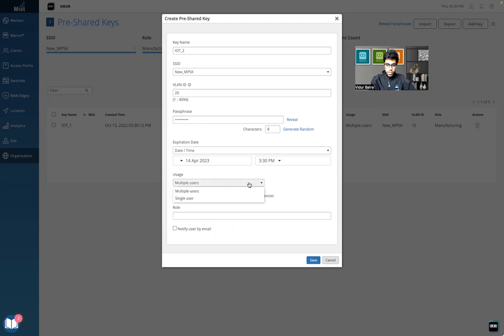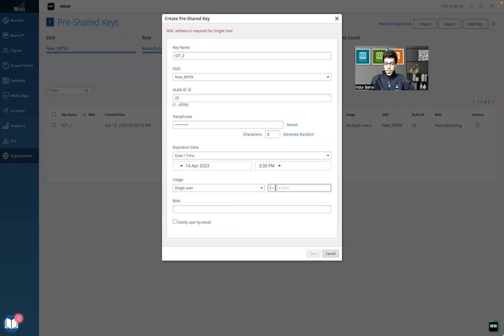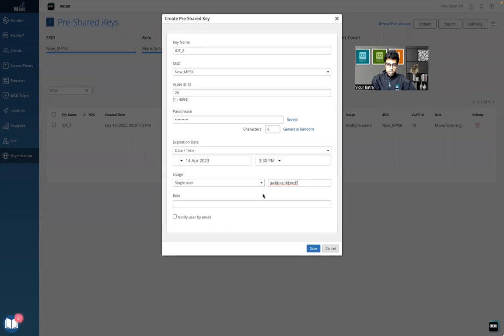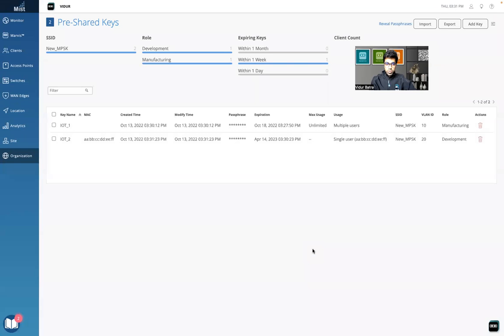And I want to use this for a single MAC address. I want to define the MAC address as... Okay, this looks good. This is a bogus MAC address, of course. I'll define the role as, instead of manufacturing, development. This is for the development team. Okay. And of course, I can also check this for the email. I don't want to do that. I'll click on save. The moment I do that, it's going to spin and get the other key also with me. If you see now, the MAC address field is filled with this. And the maximum usage field is changed to blank because you only have one MAC address using this.